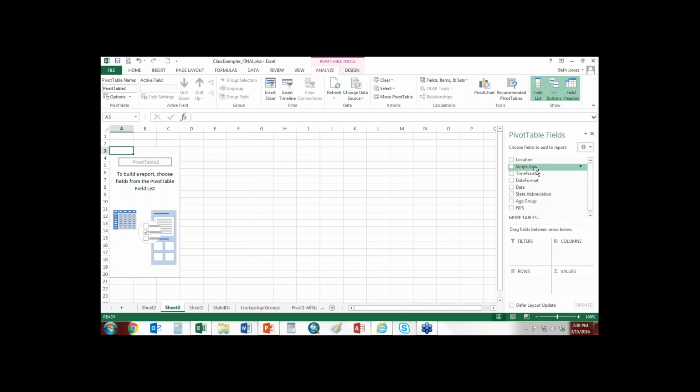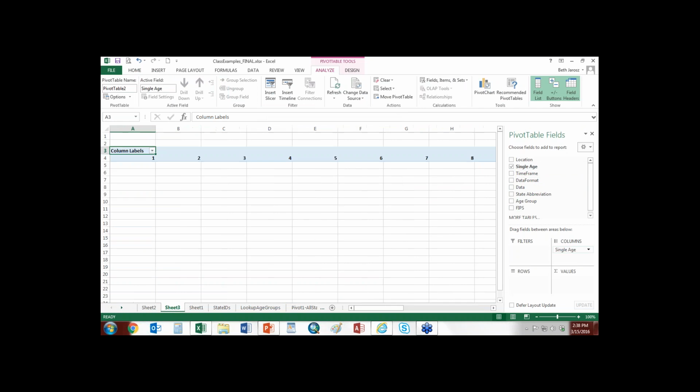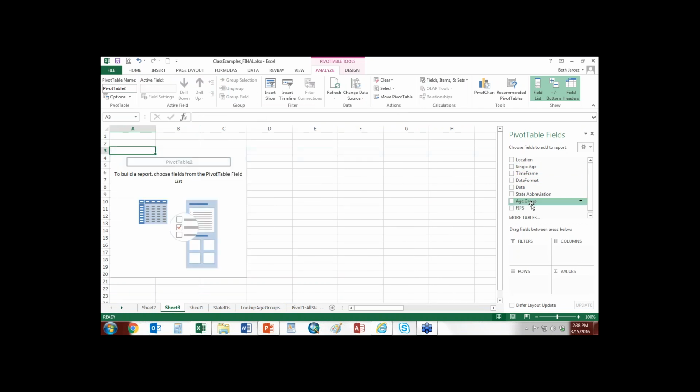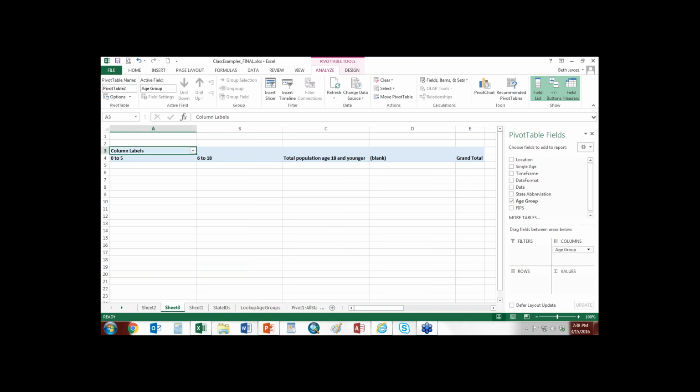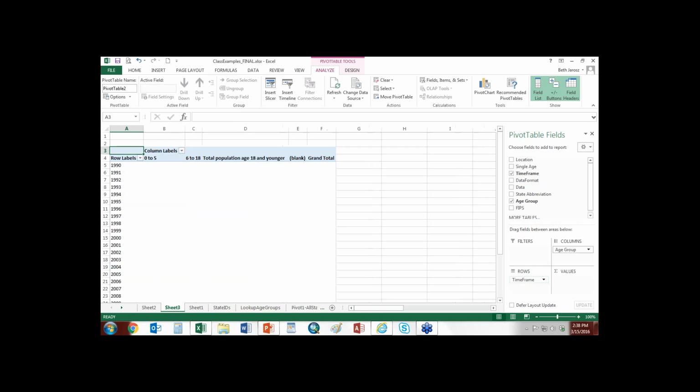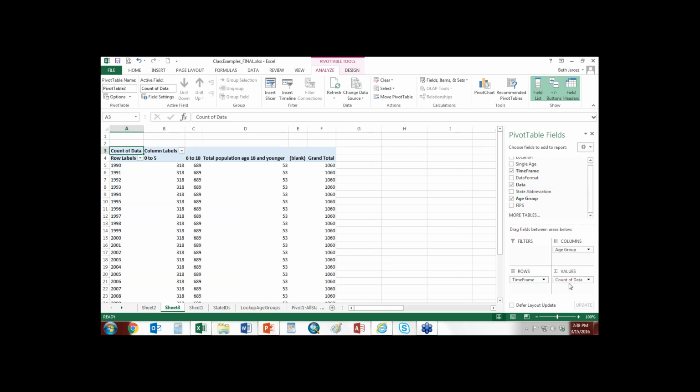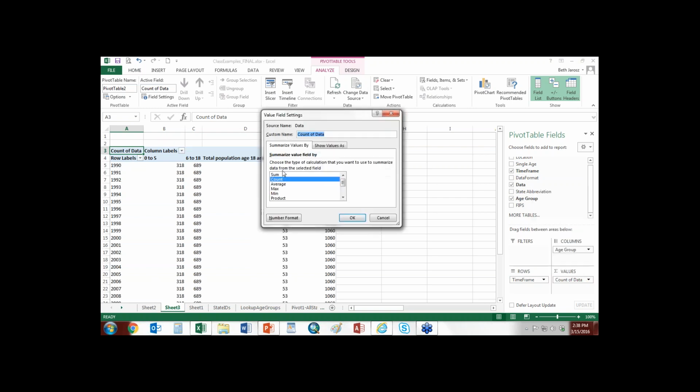I want age across the top and time frame across the left, so I'm going to click on single age in the fields area and drag that to columns. I'm sorry, not single age, age group. Age group and drag that to columns. I'm going to grab time frame from the fields list and drag that down to rows. And again, data into the values area. And again, we have the problem where we have count of values instead of the sum. So I'm going to click on the little arrow next to count of data, click on value field settings, and choose sum and say OK.